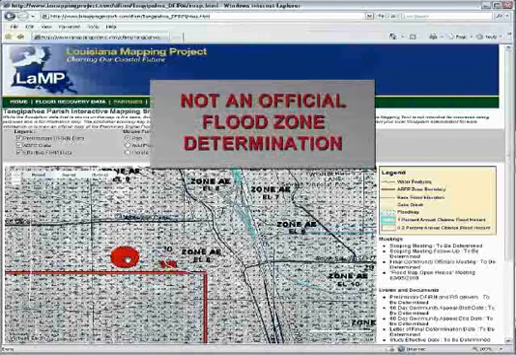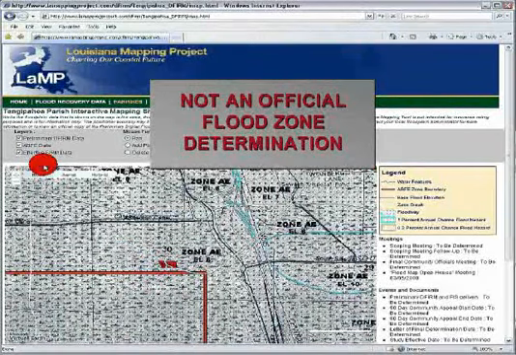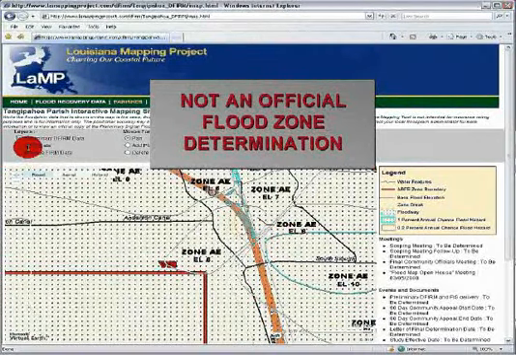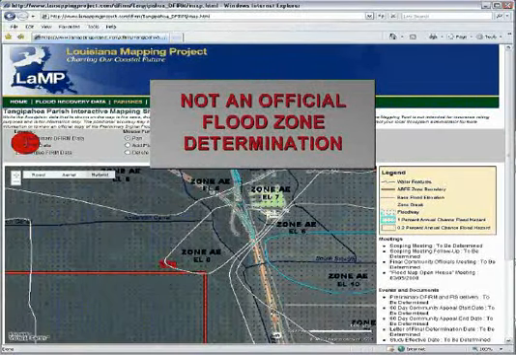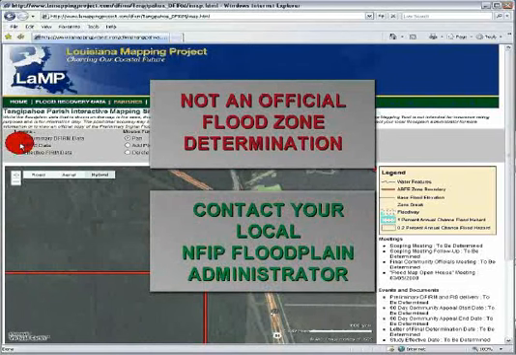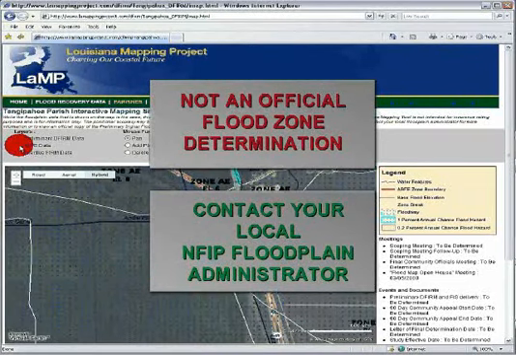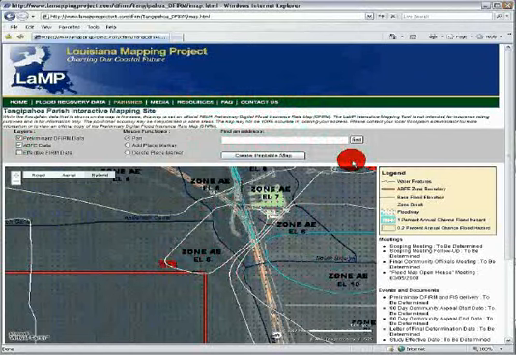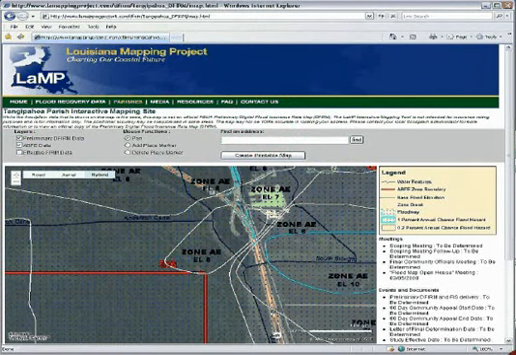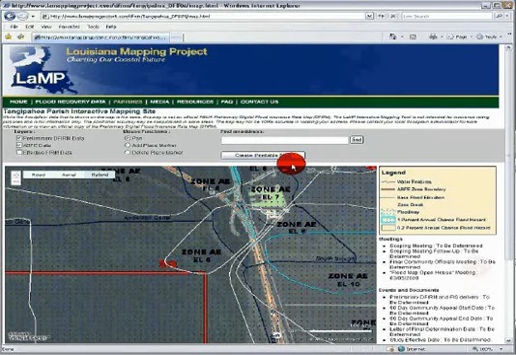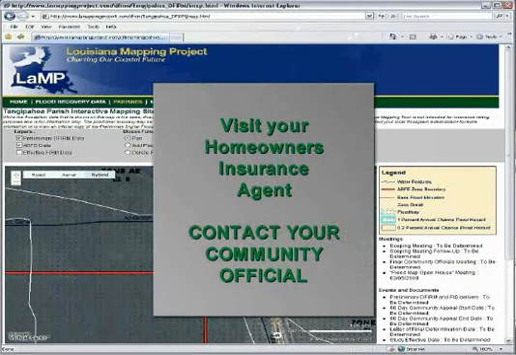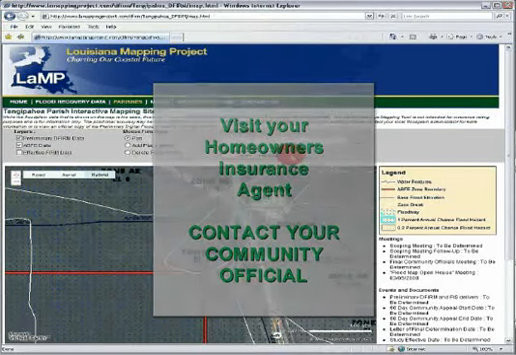Please be aware that the information on this website is not to be considered as official NFIP information. It is not sufficient for a flood zone determination. You should contact your local floodplain administrator to find how to get an official flood zone determination. You may, however, use the interactive maps to determine if your risk has changed. You may elect to spend time with your insurance agent or community official to address your risk of flooding.